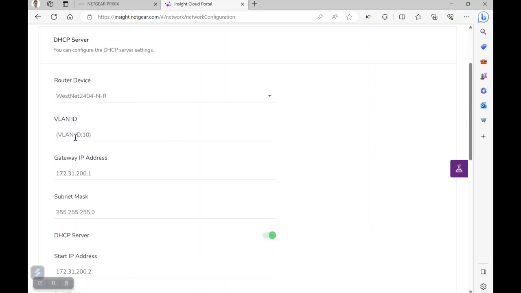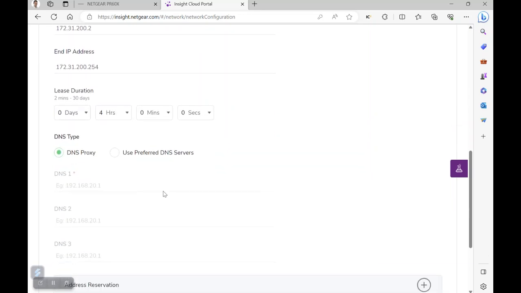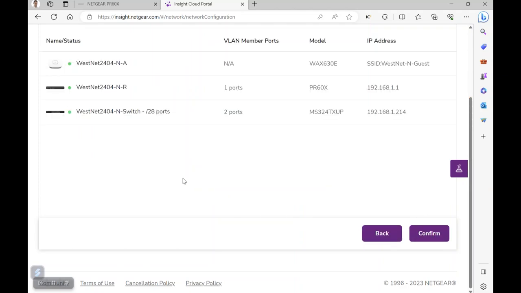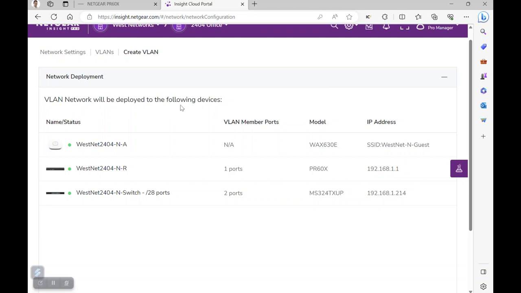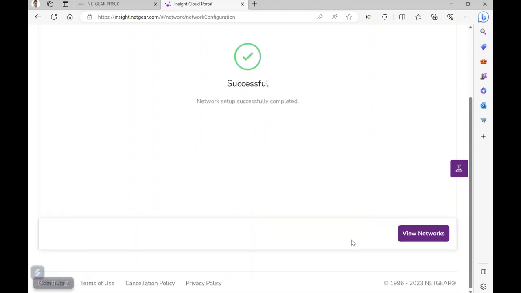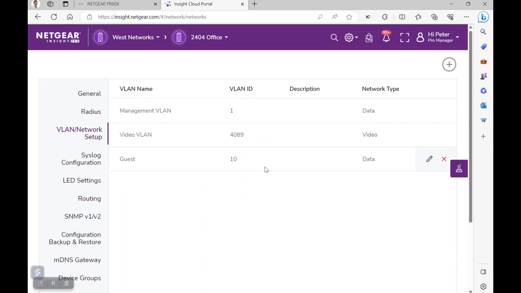So here's my router. My gateway is going to be 200.1, 202 to 254. Add reservations. Click next. VLAN will be deployed to the following devices. Confirm. And view networks. And so I've created this guest VLAN.